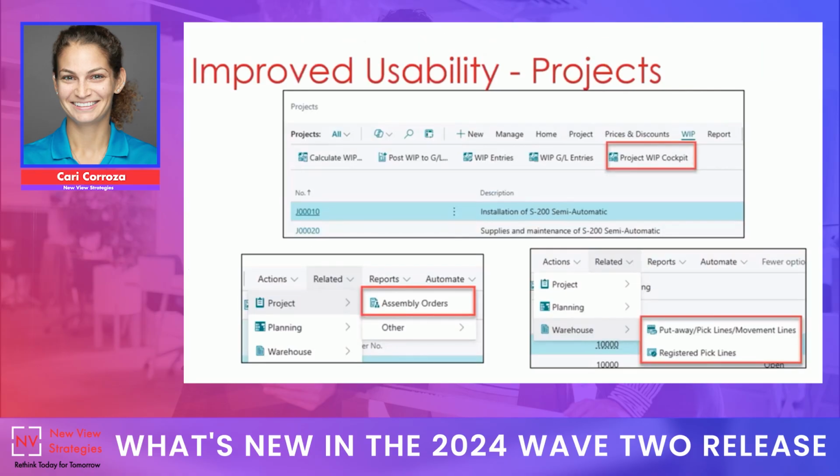There's also some improved usability around projects. When I read into this one a little bit more, it's mostly related to the placement of options that we've always had. So they're just reorganizing, shuffling things around to maybe make them easier to find if there's something we might use more often. These 3 screenshots are from the project list. So now we have the ability to get to the project WIP cockpit from the list. We also have project and assembly orders, and then some warehousing options as well. Again, all from the list.